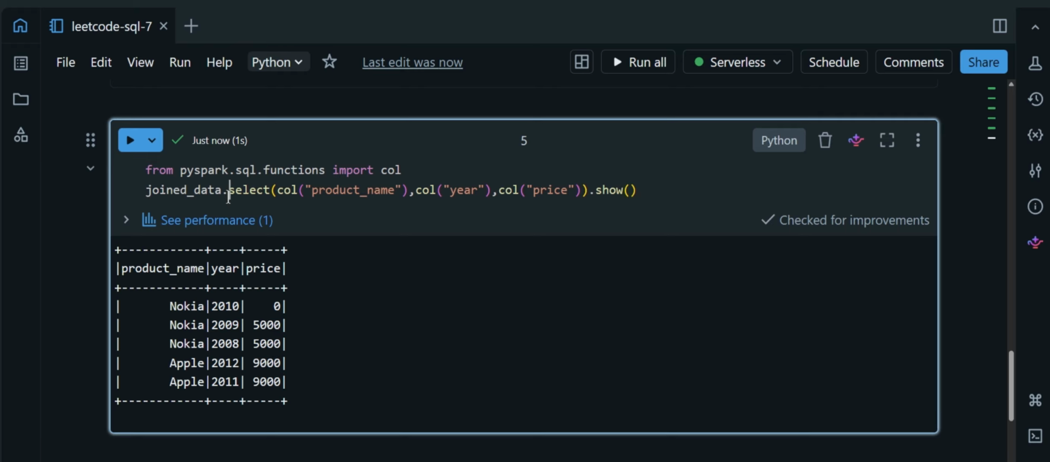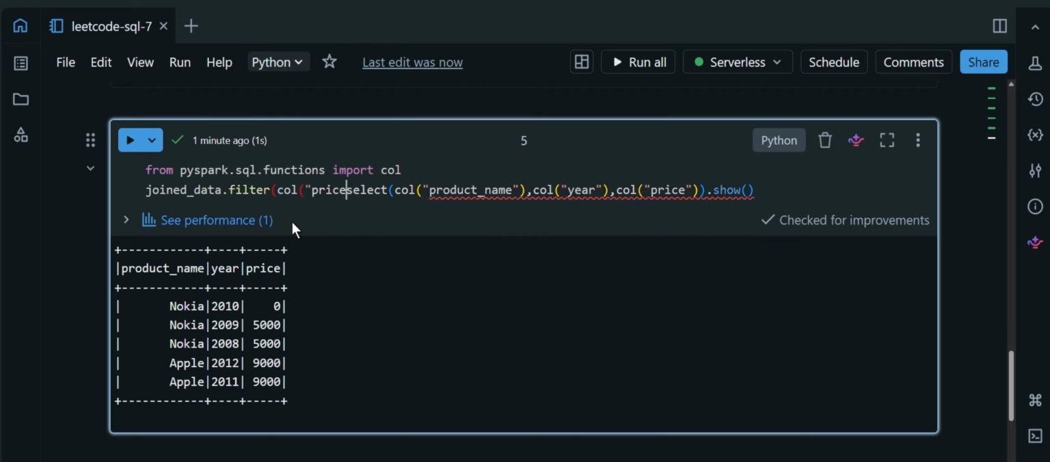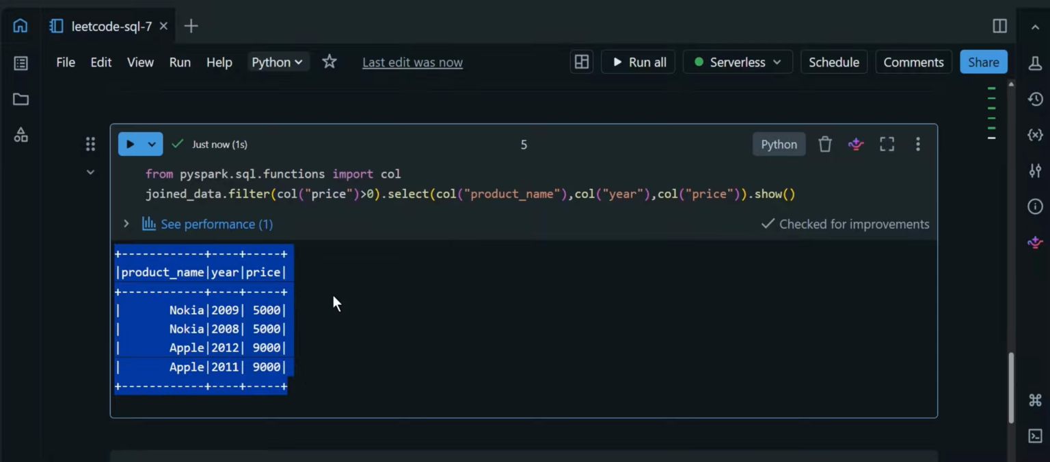If they mention that we need to show the records only with a value greater than 0, then what we can do is filter on column price should be greater than 0. Now the final records have the entries for the products which have the price greater than 0.